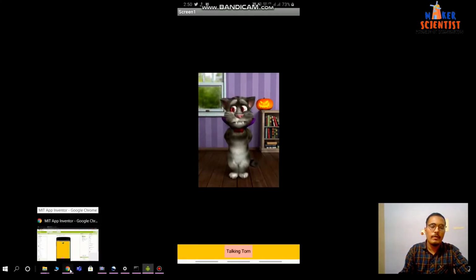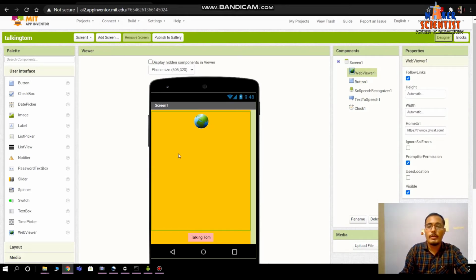I'll take you to the website of MIT App Inventor because it is built on it. You can see here the complete user interface which I have used: a web viewer, a button, a speech recognizer, which will recognize what I am speaking, and a text to speech, which converts the text back to speech. The clock is used for some tricky, complex portions, for a good user experience. So this is all about the user interface.